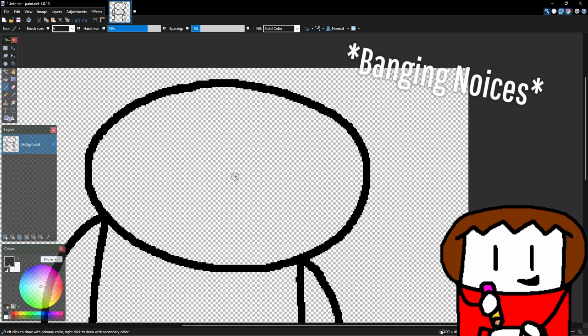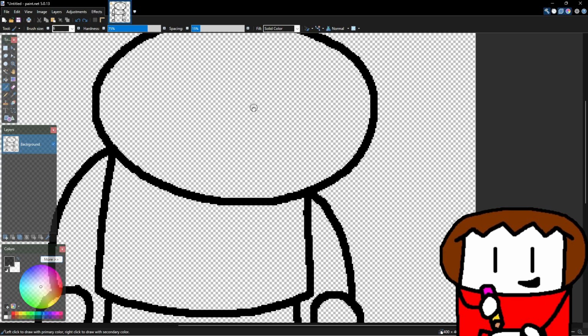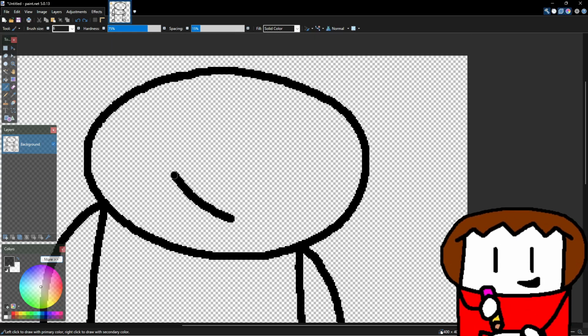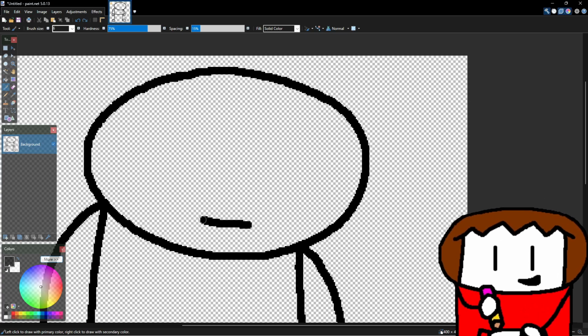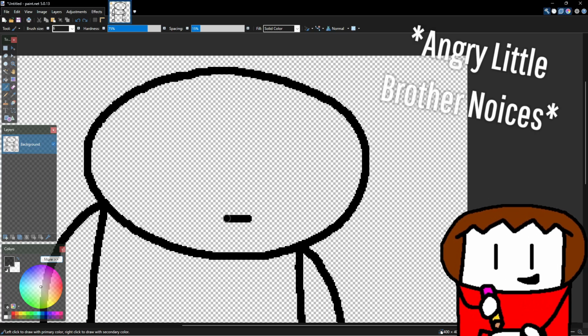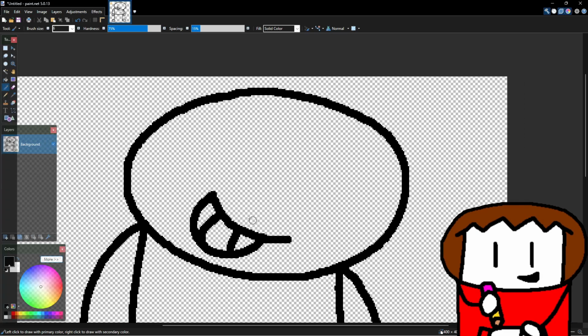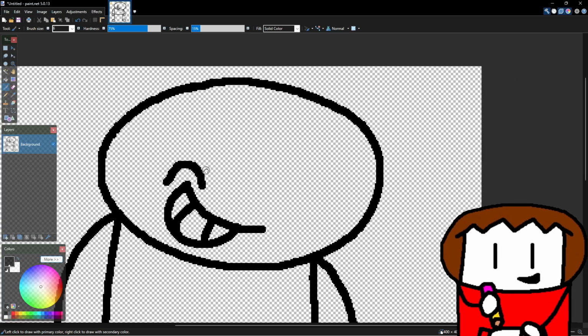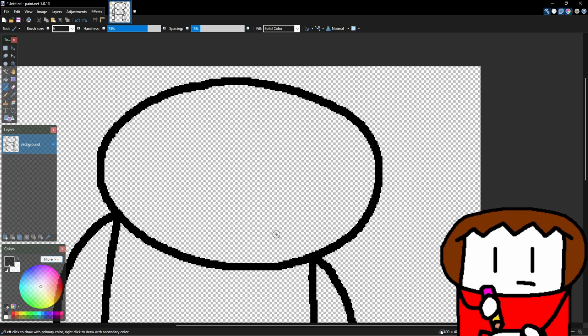Next thing we do is the mouth, which is really easy. When I do my mouth, it's kind of like Sonic. I usually have two lines where the teeth are, and sometimes I do it differently, or sometimes I do it like this.